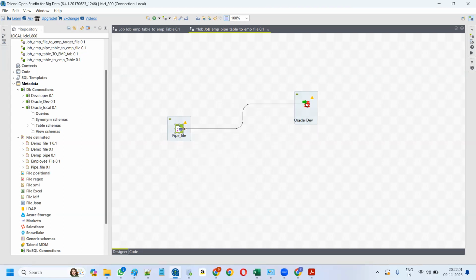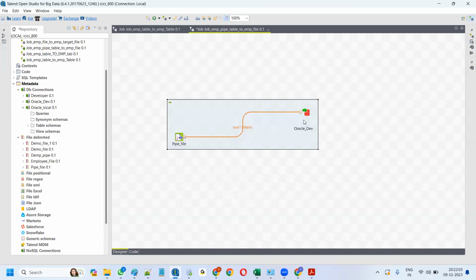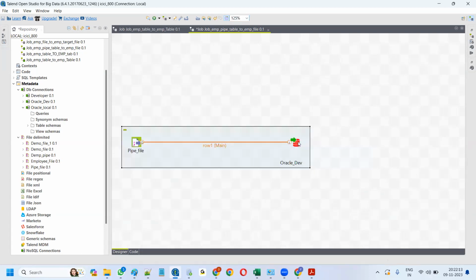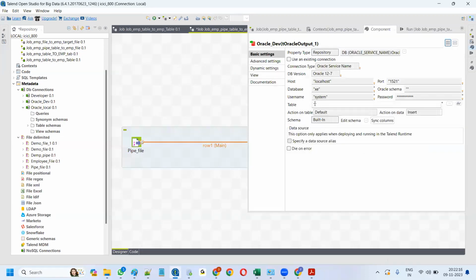This is a connection. Give to the database. Just a one-to-one job, source to target. Now double click this one and configure the database. But the configuration is also very simple.